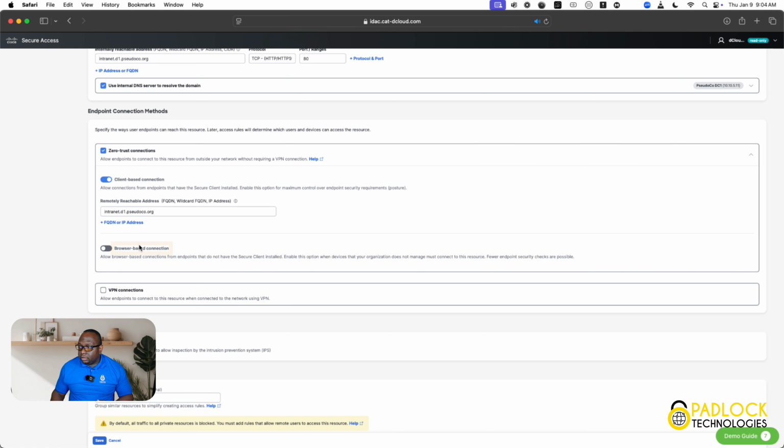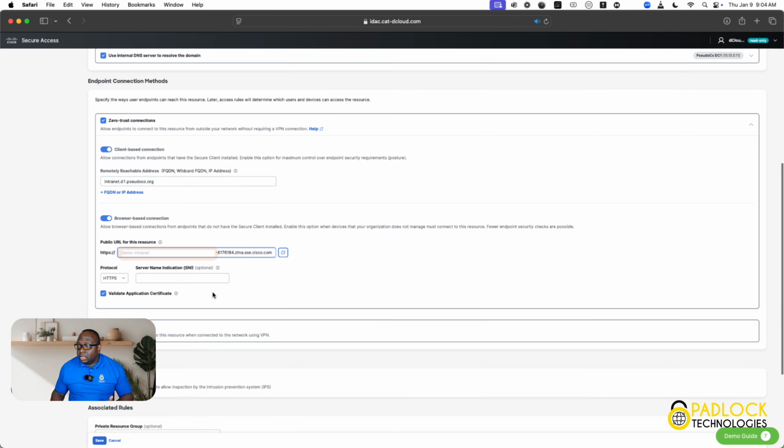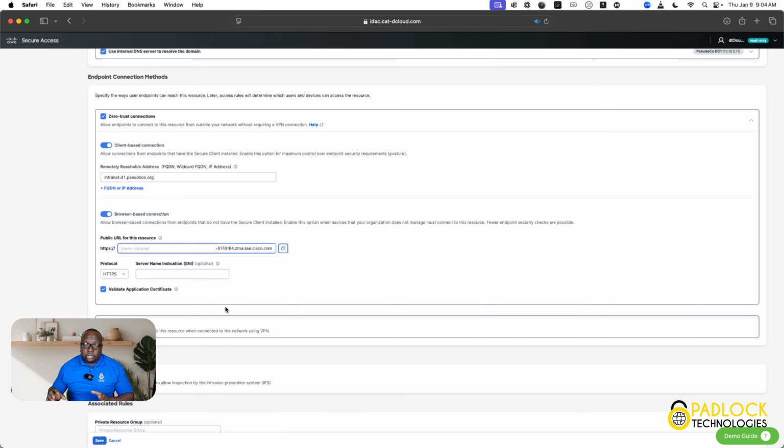Then you've got browser-based. So with browser-based, basically, Cisco is going to supply you with a URL. As you see, it's a demo, I think this is intranet, sorry. And then it gives you this long URL. Now, remember I told you you're going to have to manipulate this URL to match your domain.